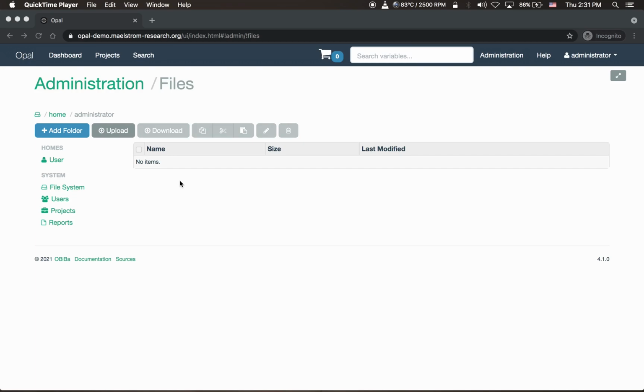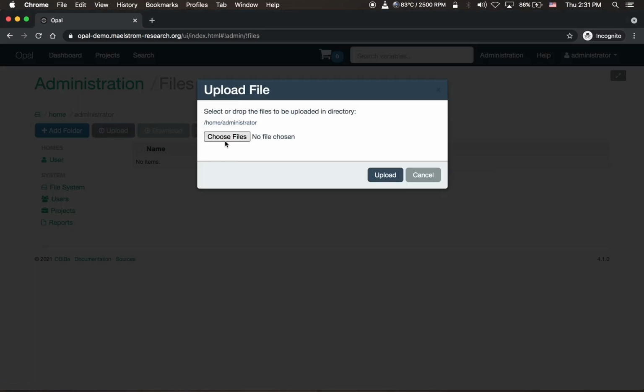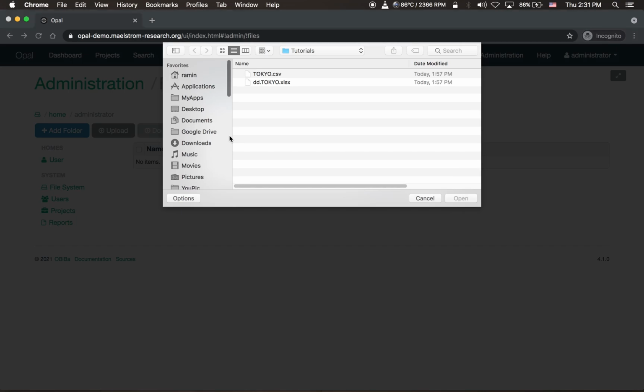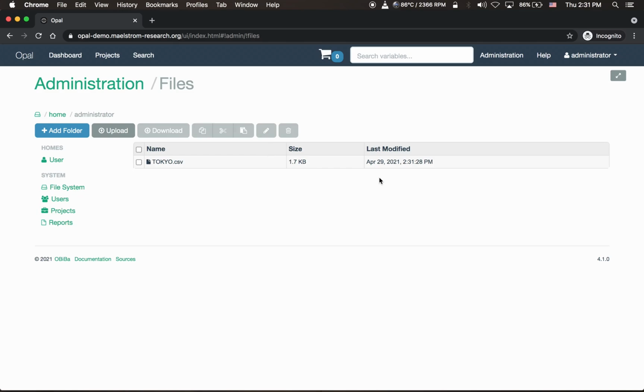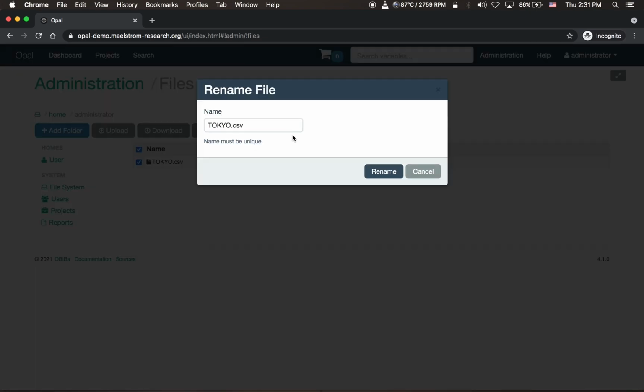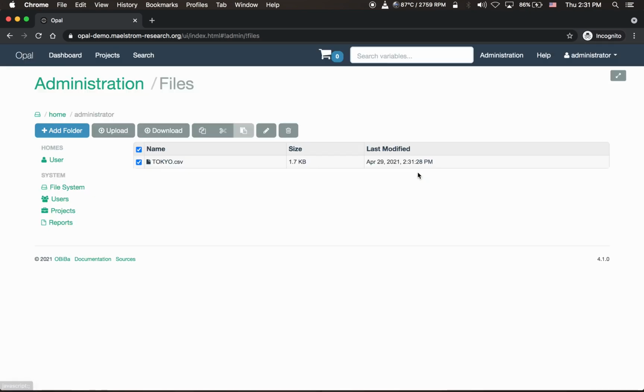Let's start by uploading a file from a local directory by clicking on Upload. You can select the file to be uploaded into your Opal directory. As I mentioned, this section has different features that can be used to store and manage a file. For example, by clicking on the file, you can copy the file or cut it to move it to another place. You can also rename the file, or using the icon in the top left menu, you can also remove the file.